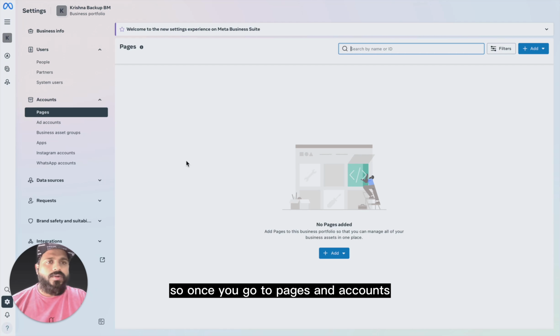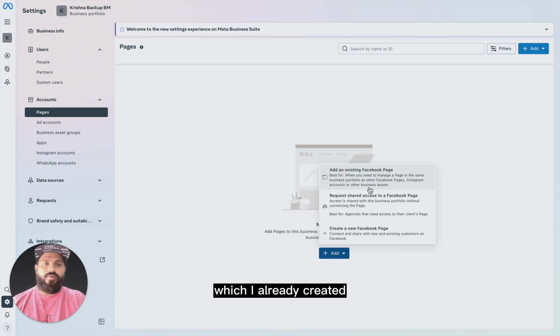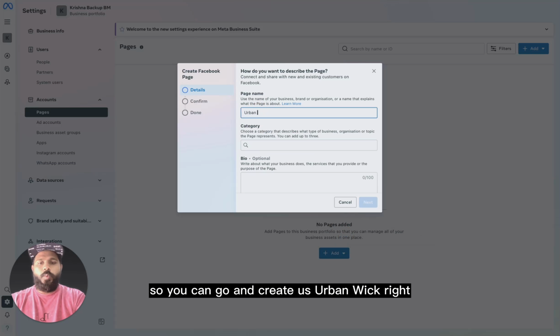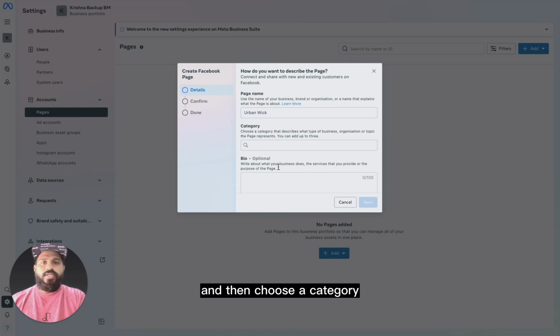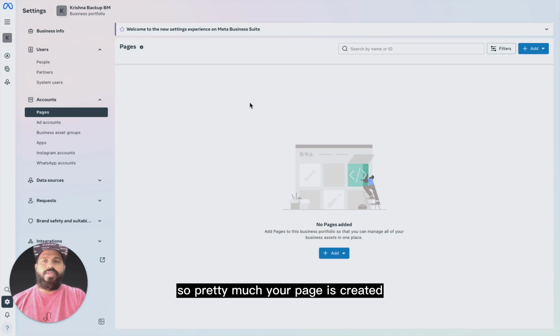So once you go to pages under accounts, what you need to do is add page and create page. So click on add page, and then you can connect if you have an existing page which you have already created, and pretty much you can go and create a new Facebook page, right? Business name based on the business name. So let's say Urban Wick. So you can go and create as Urban Wick, right? And then choose a category, add the bio, and click on next, confirm, and then it is done. So pretty much your page is created.